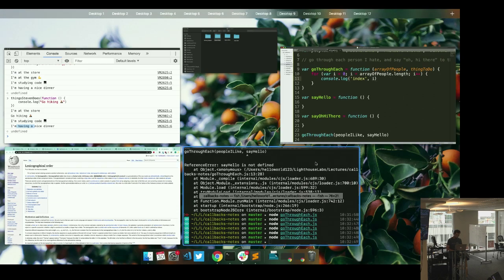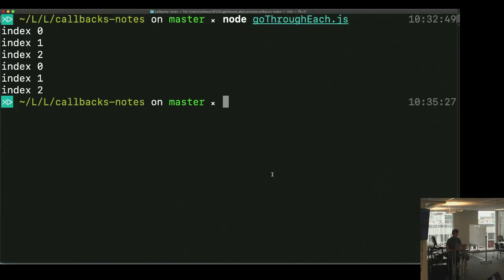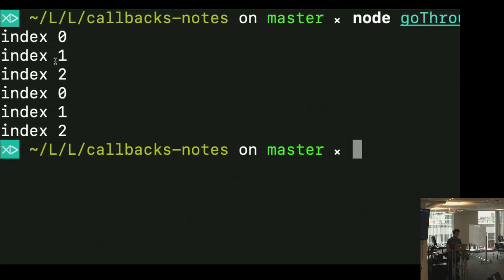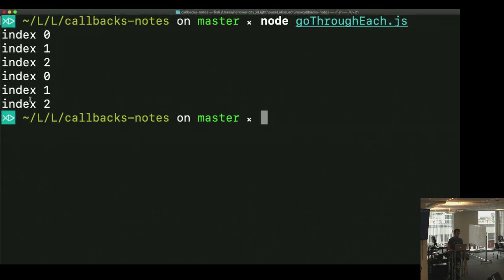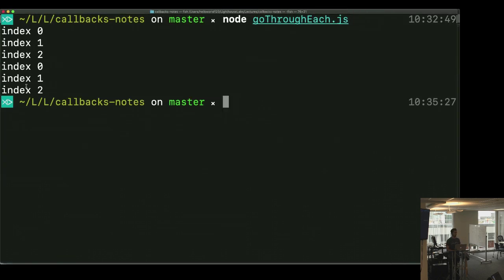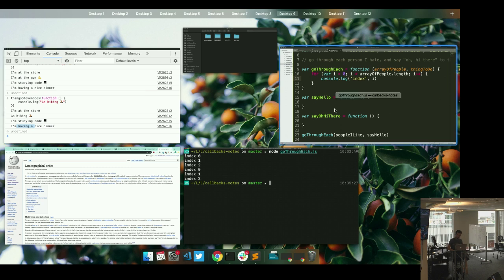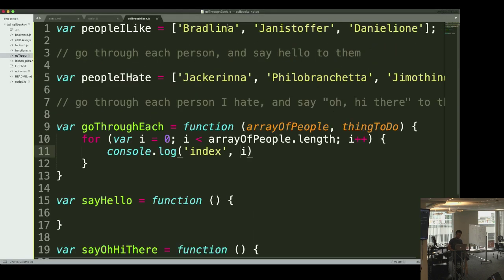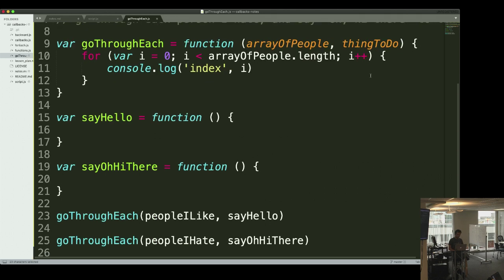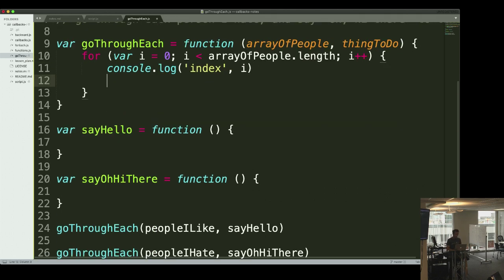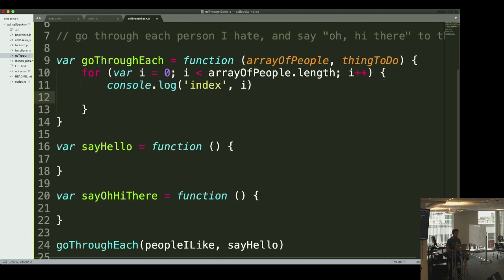And when I run this code, what I end up getting is index 0, index 1, index 2. Index 0, index 1, index 2. I got 6 things console logged. 3 things, twice. And if I look at my arrays of people, I have 2 arrays of 3 people, so that actually ends up making sense. What if I wanted to get a particular person at a time inside of this for loop? What would I do?